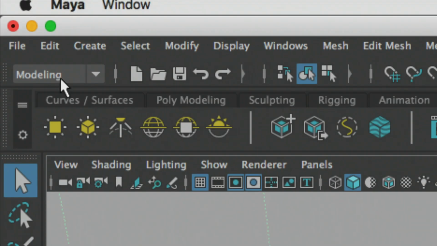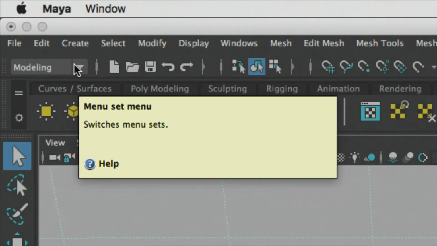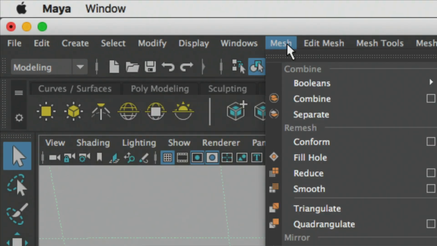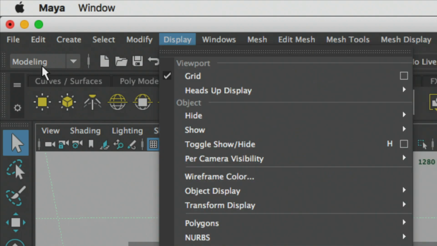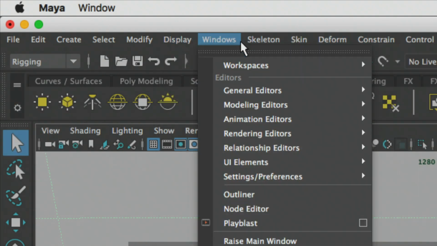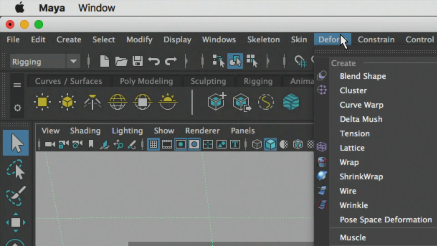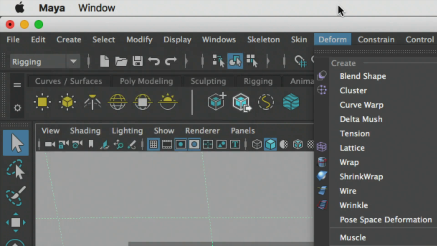This is another thing that's really important if you're working in and out of the lab, okay? Check it. See this button here? This is modeling. When it's in modeling, all of these top menus are modeling tools, okay? See, it says mesh, edit mesh, mesh tool, mesh display, okay? If we were to change it to rigging, now we have rigging menus, okay?